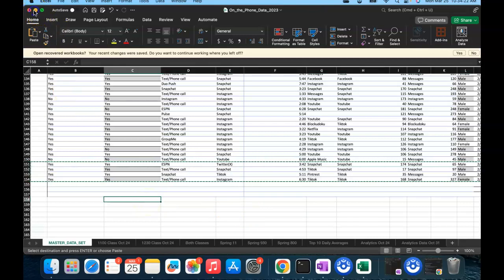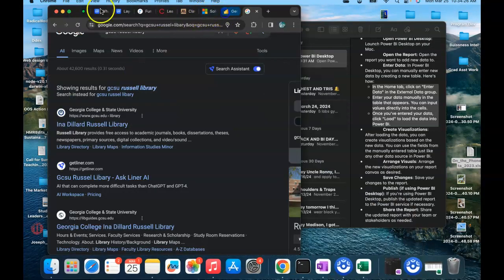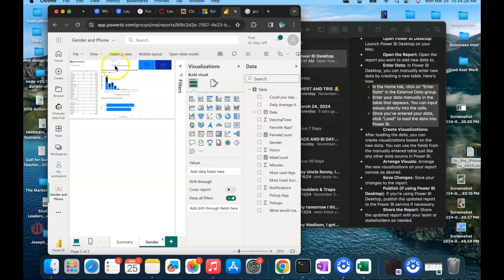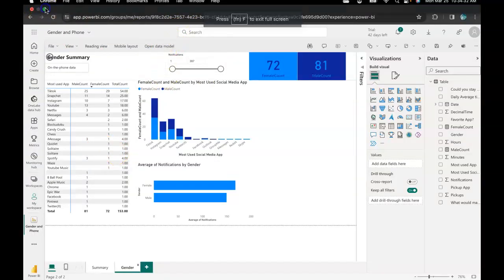Hope this helped. I know it sucks that there's no easy way to do this on the Mac, which is why I totally recommend finding a way to get Power BI desktop instead.